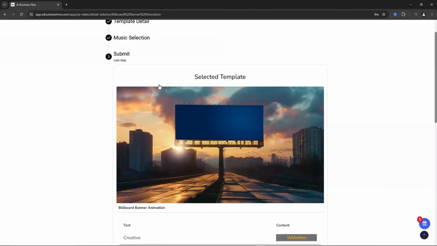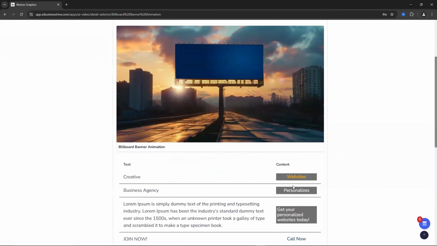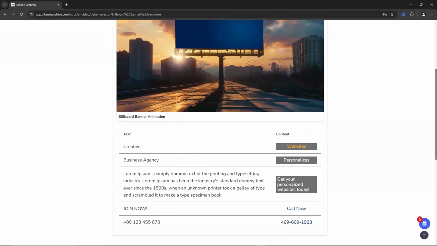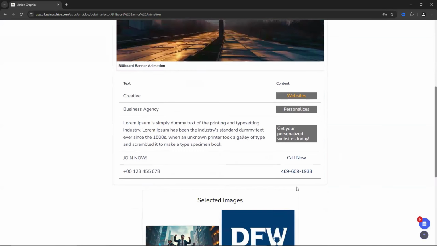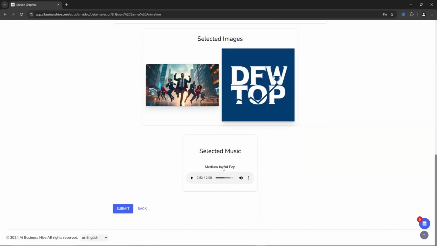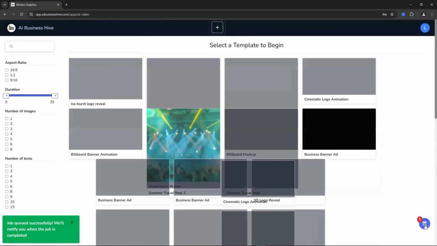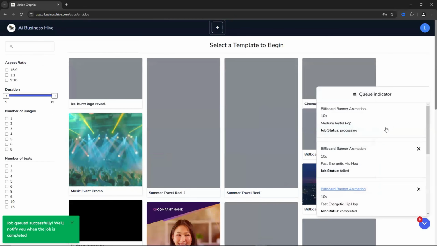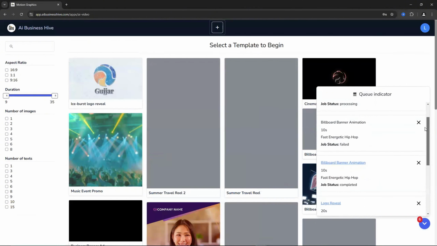Now, once I come to this step, it's going to show me everything that I put in here. I'm going to make sure everything's spelled correctly, right? It's very important. Make sure my images are in the right place. Make sure it's got the video, the audio that I selected, and I'm going to click submit. When I click submit, down here at the bottom left, here's where you'll see what happens to it. So this is where your queue is started.